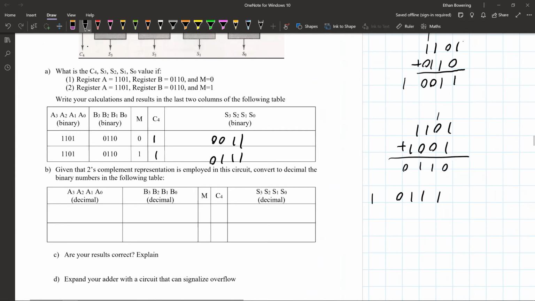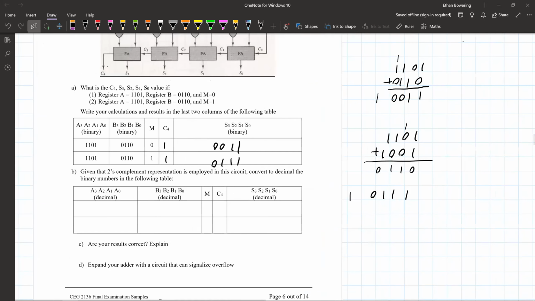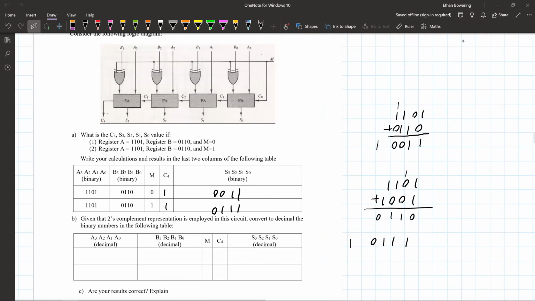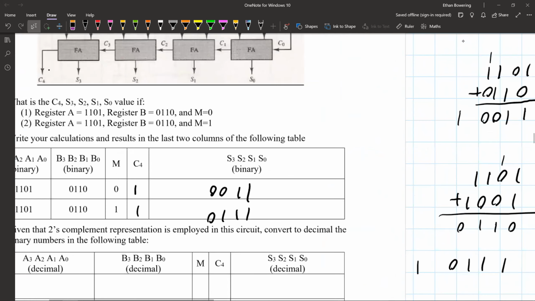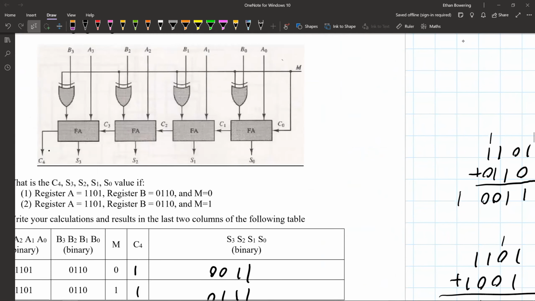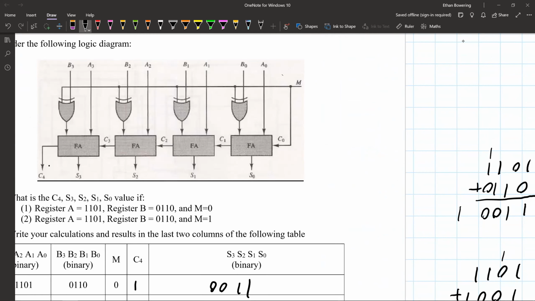Where's the carry? It's from M. Also, M is the carry. M is your toggle to do subtraction, and it goes into the carry in. Because remember, when you want to do subtraction, you complement and then plus 1. So this M does both that.